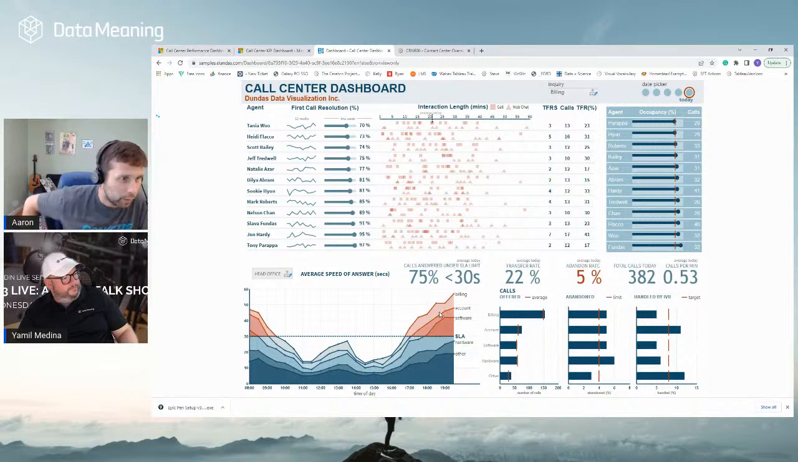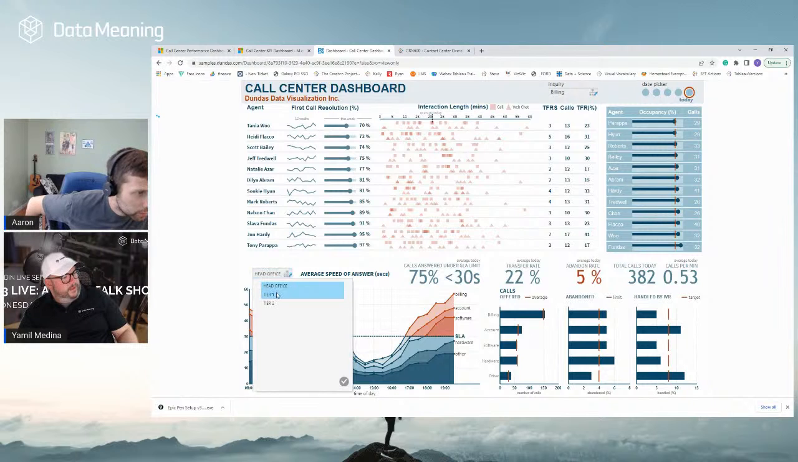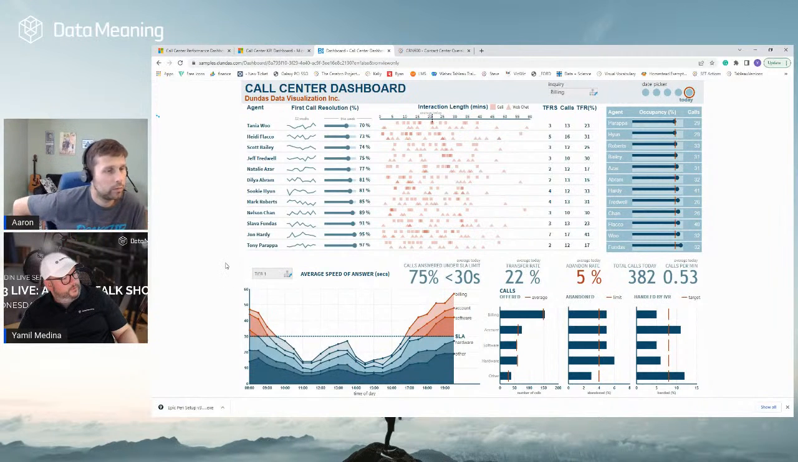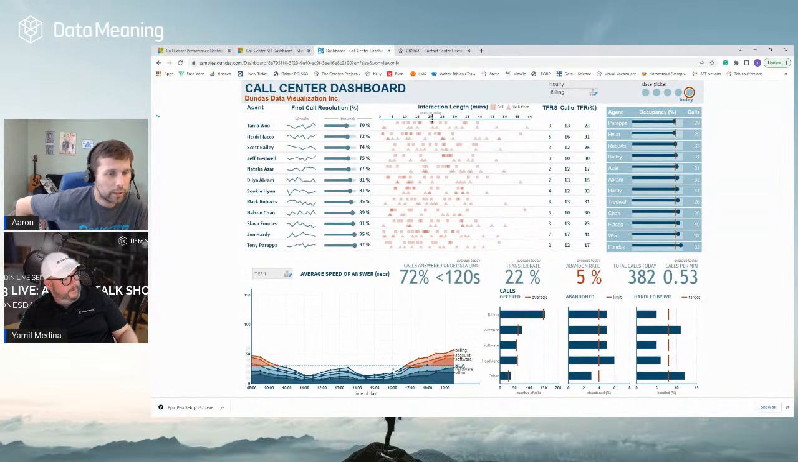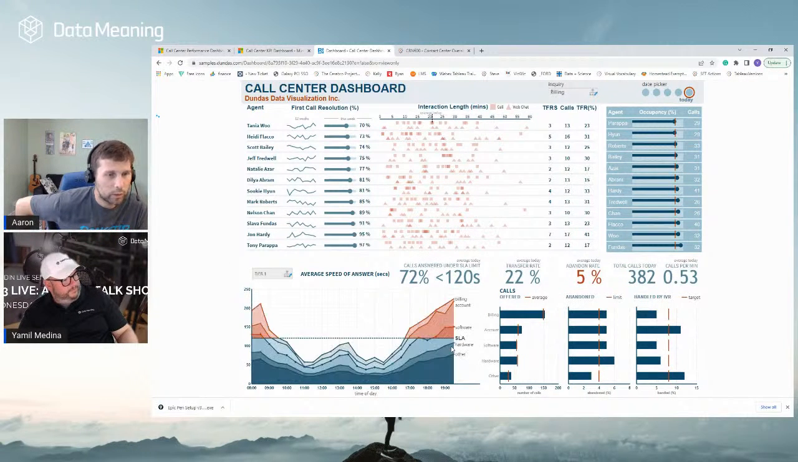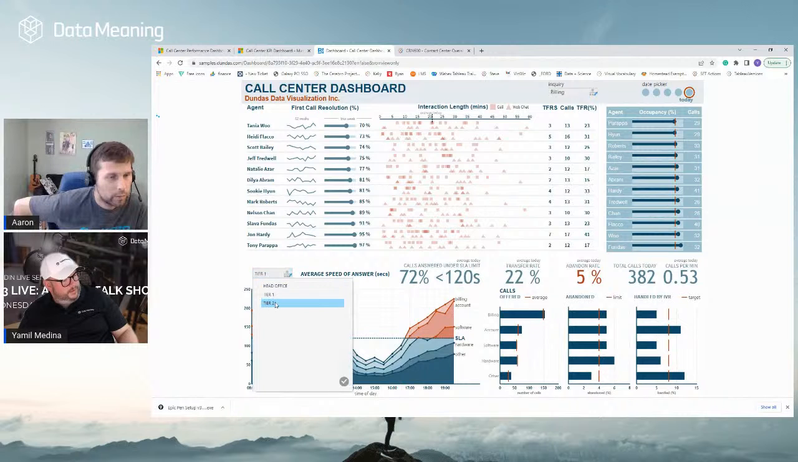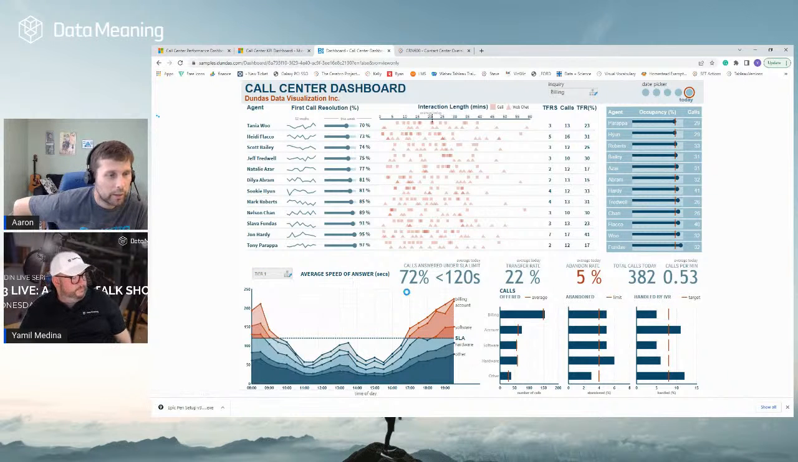And then this, we have the chart. What is that? Average speed of answer. Average speed of answer and tier one. I'm not 100% sure what that means, but let's see. So it looks like, oh, look at that. Oh, there you go. So if I move, yeah, let's see this one. Okay, I think I get it.